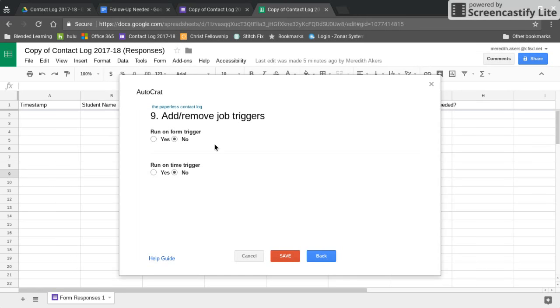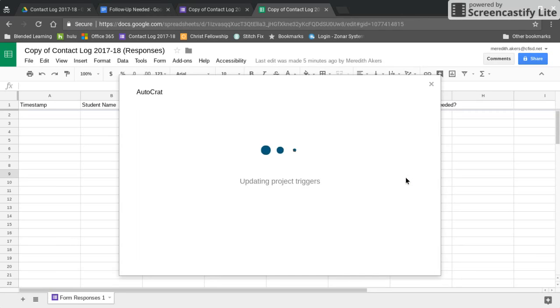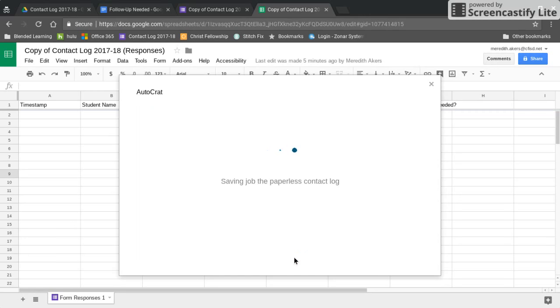Next, do I want to run the form on a trigger? Yes. I want it to run every time I hit submit. And that's really all I need to do is say yes. So every time I hit submit, I want it to run this autoCrat merge and test and see if it's needed. And then I'm just going to hit save.